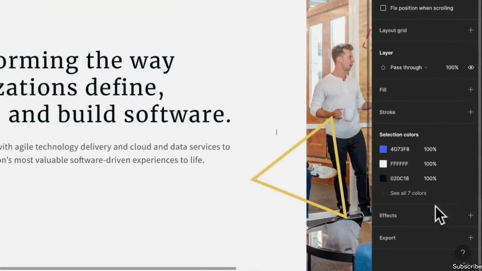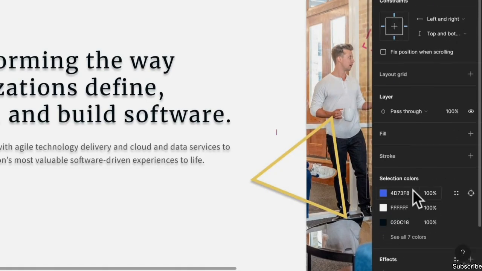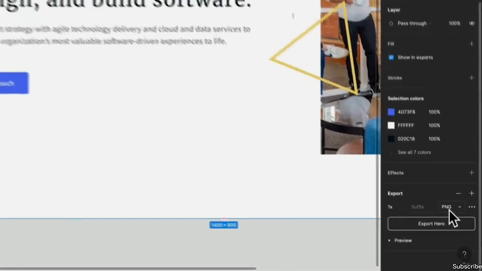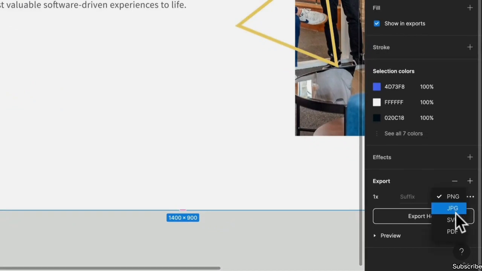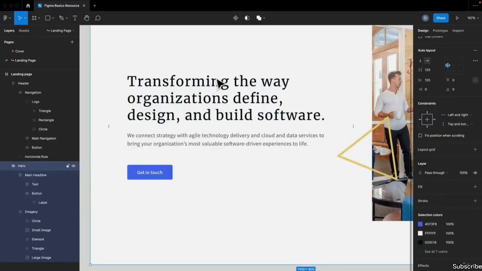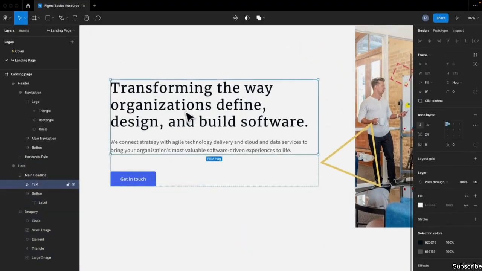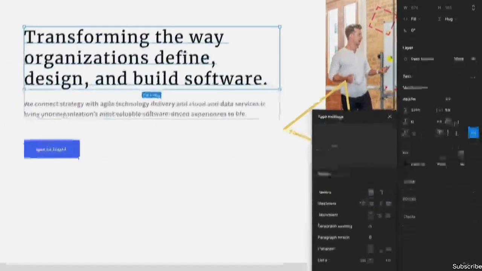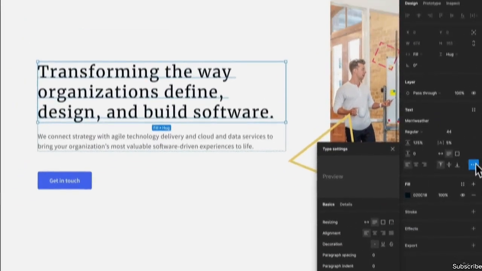So you have all your selection colors, you have effects, and in effects you can select like drop shadow, inner shadow. This is basically your bread and butter. You can even export your screen from here as well, as PNG, you can do it as a PDF, SVG, and JPEG. So lots of options for you there. You'll notice that text has its own as well. So text has its own properties, and you can really dig deep into those properties.